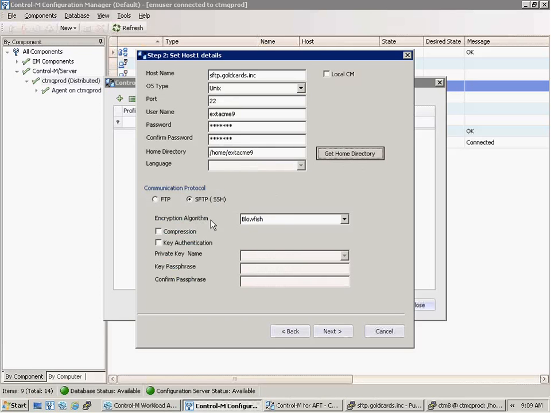Now there's some additional options I can use for SFTP. There's the encryption algorithm. I can select from a couple in a drop-down box. Usually the default is fine. If your organization needs a different one, you can select that. There's the compression option. If you're on a fast internal network, then you wouldn't need this because it will actually slow down the transfer. But if you're on a very slow remote connection, enabling this might actually speed it up. And there's the key authentication option, but we'll discuss that one later.